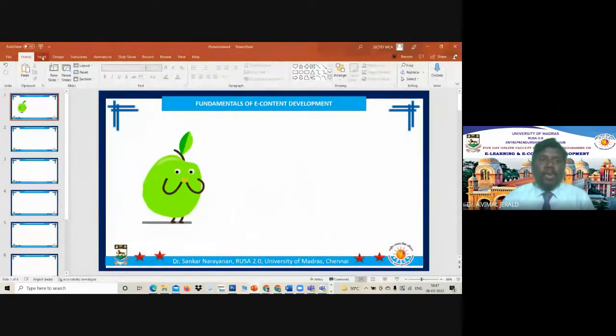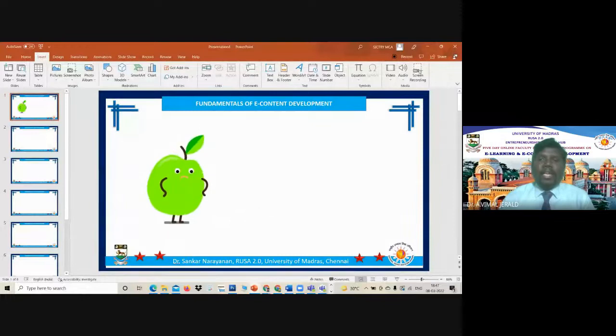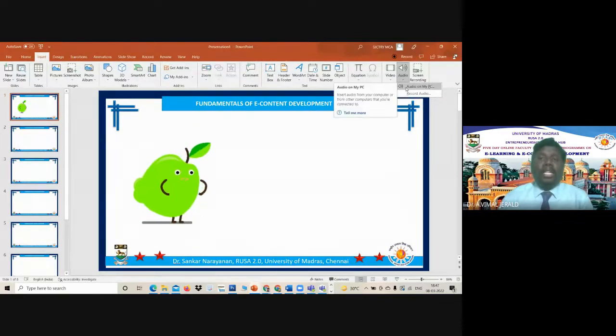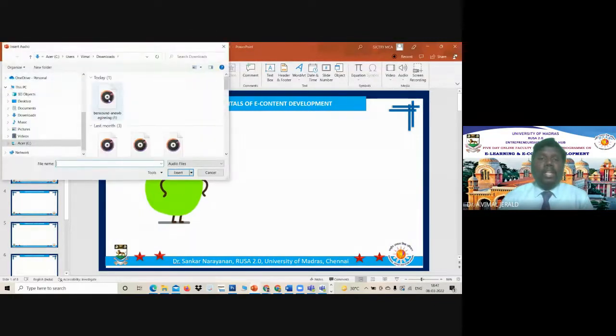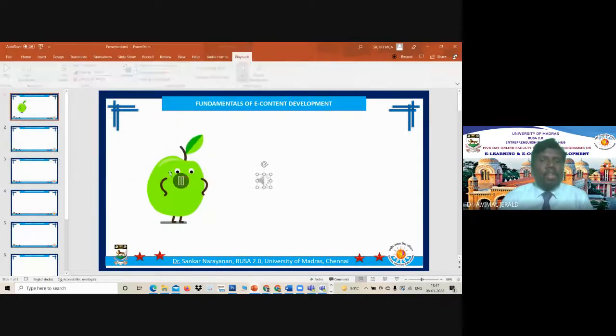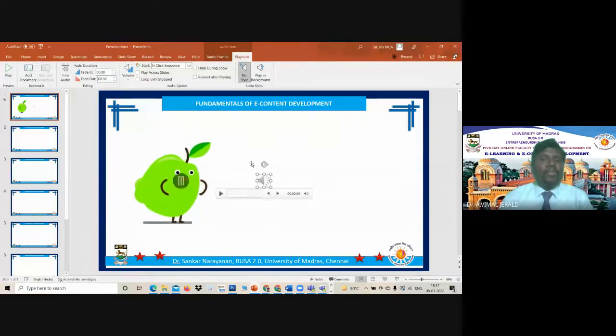Now, how to insert the music into the PowerPoint? Go to insert, and audio is here. Click here, and click audio on my PC. When I click audio on my PC, you will have the folder where you have downloaded it. Go there, click and insert. Automatically, the music comes here. This is how you insert music.